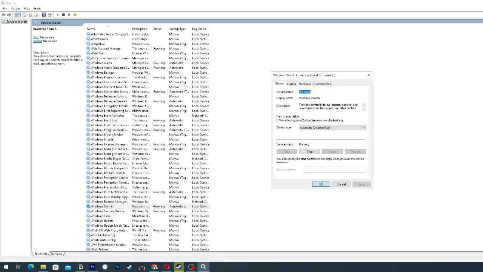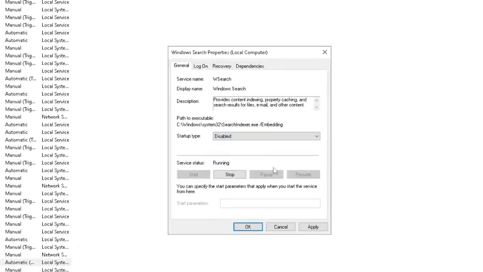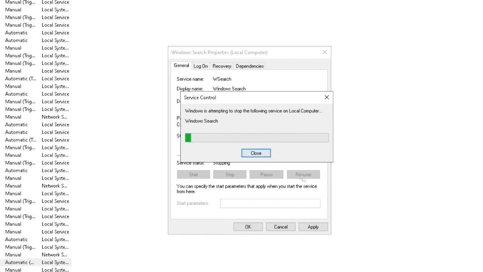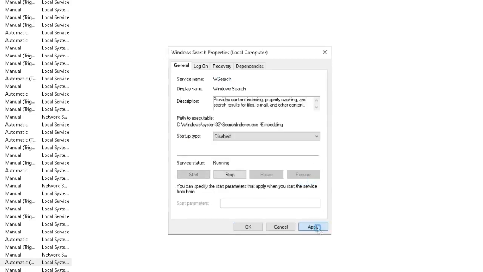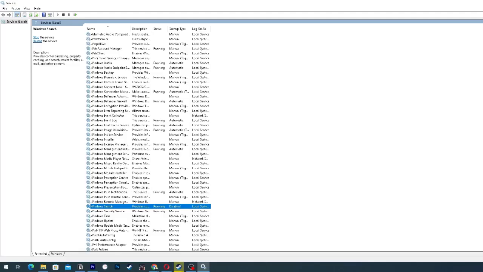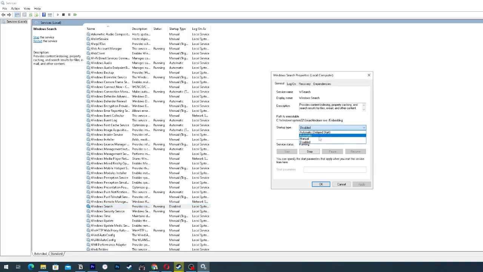Properties, click disable, stop, then apply, then OK. If it's resolved, OK. If not, go back and leave them on automatic again, then apply, then OK.